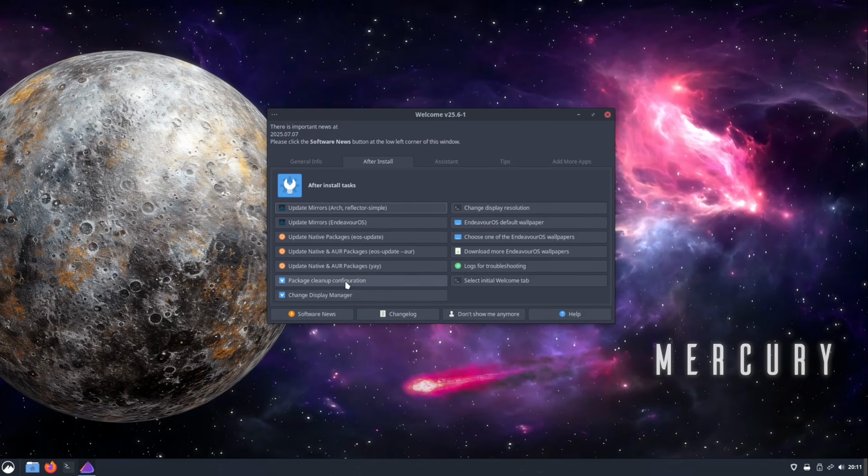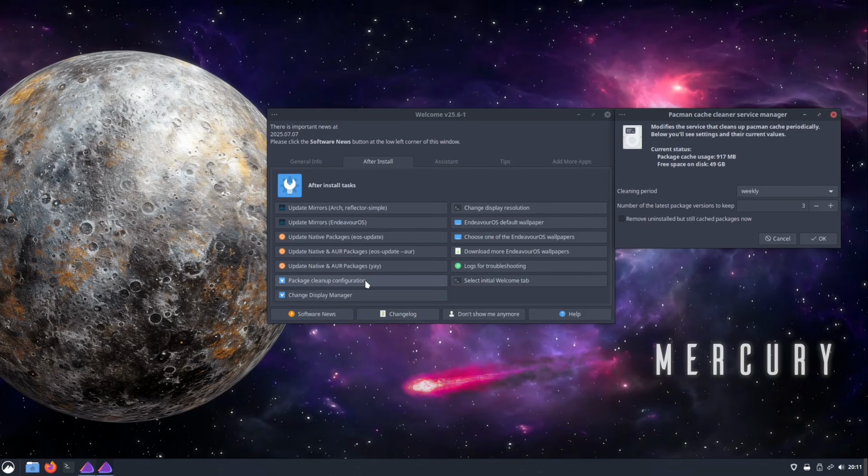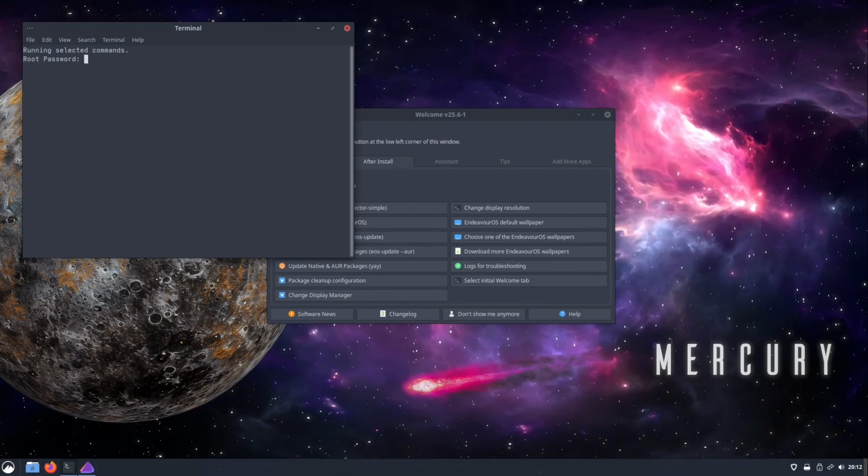Then we see a package cleanup configuration. So when should the package cache be erased or deleted? We can change the cleaning period here. This is completely fine if we keep it here for weekly and the 3 latest package versions to keep. Maybe you could lower this to 2 or even 1. But I would say the default settings are just fine here, to be honest. I type in my password again and press enter again.